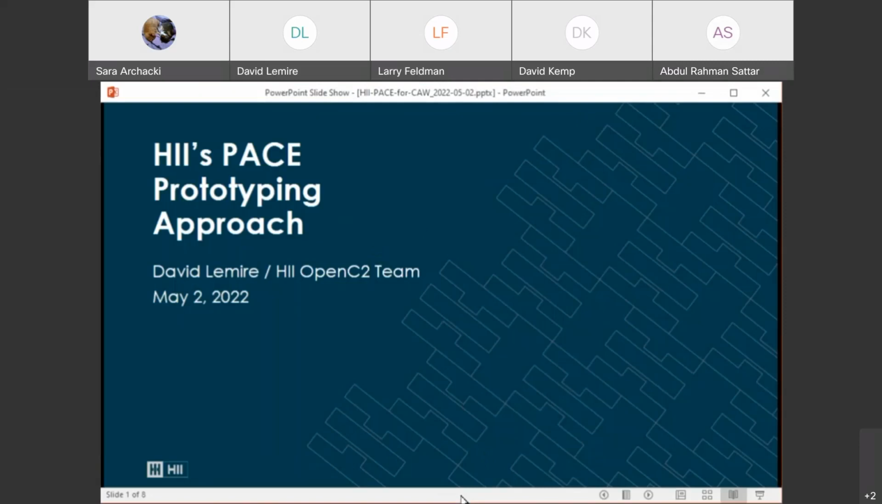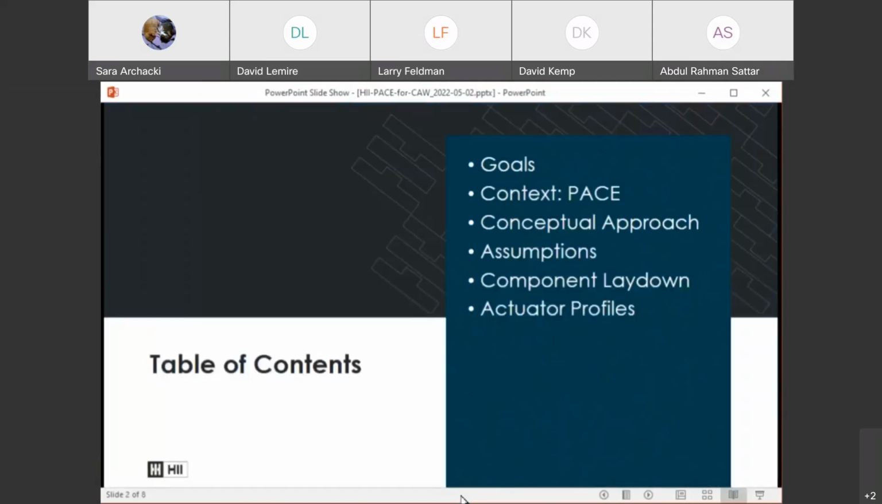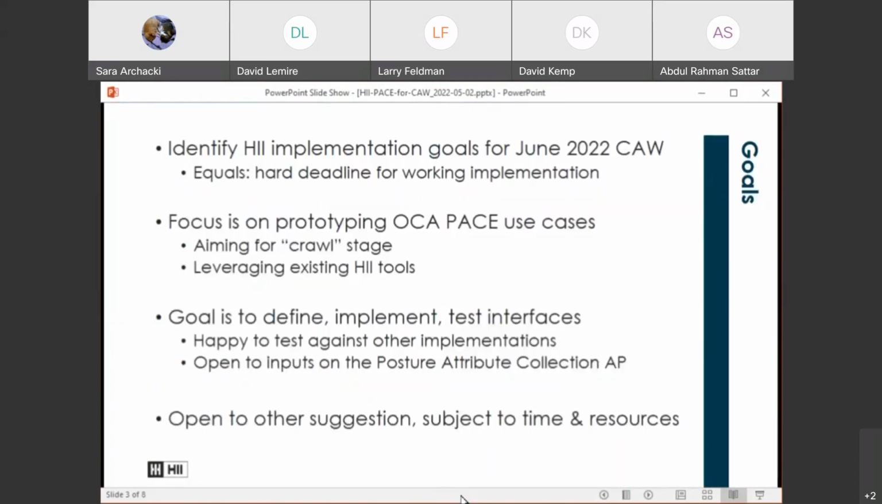All right. So this is a relatively quick overview. It's just trying to connect the work we're doing and the tool set we're working from with the discussions we've been having in Pace up to this point, so that when we start using certain terminology, people will have at least seen it before. And our game here is to focus on very basic attribute collection use cases. We're very much thinking crawl stage. The goal is to test interfaces, both our own and against anybody else that wants to bring an implementation of any piece of this. And we're happy to take input.